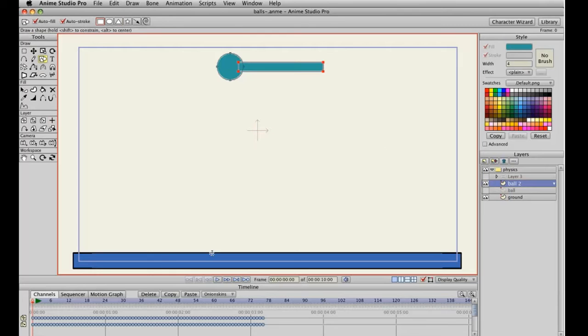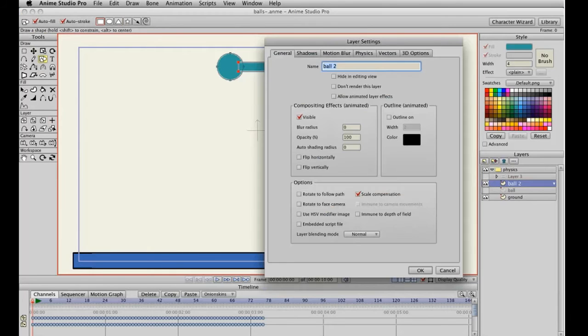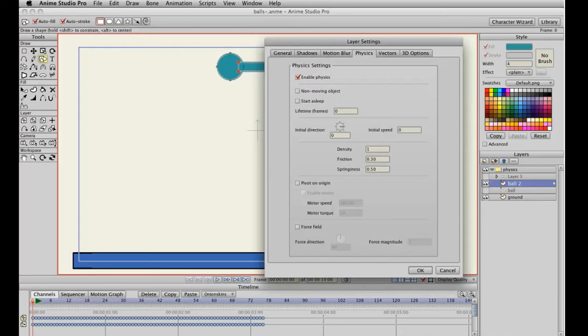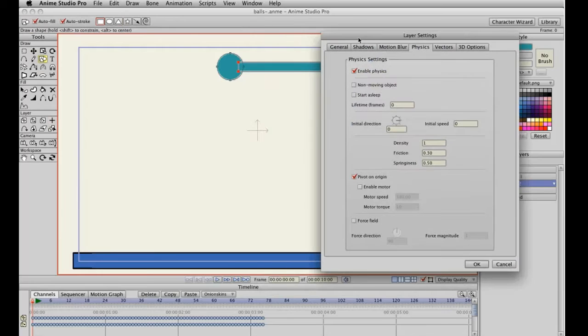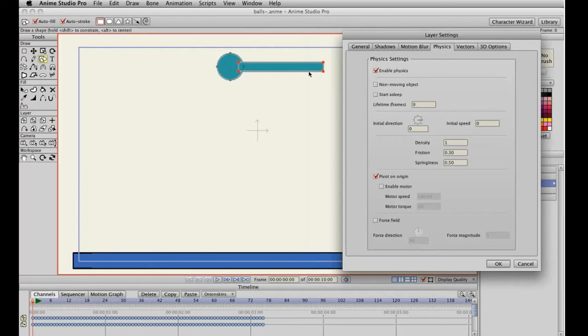So I'll go back, double-click this layer, go to the Physics tab, and I select Pivot on Origin. What will happen here if I don't enable the motor is it will stay there until it gets hit, or it'll just fall and swing. But I'm going to enable the motor so it has a motor speed and torque. Just leave the defaults for now, and let's see what that does.